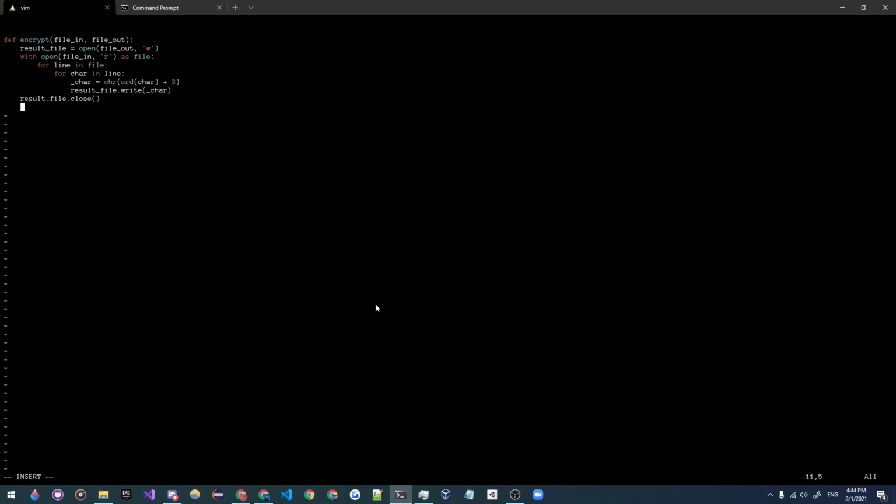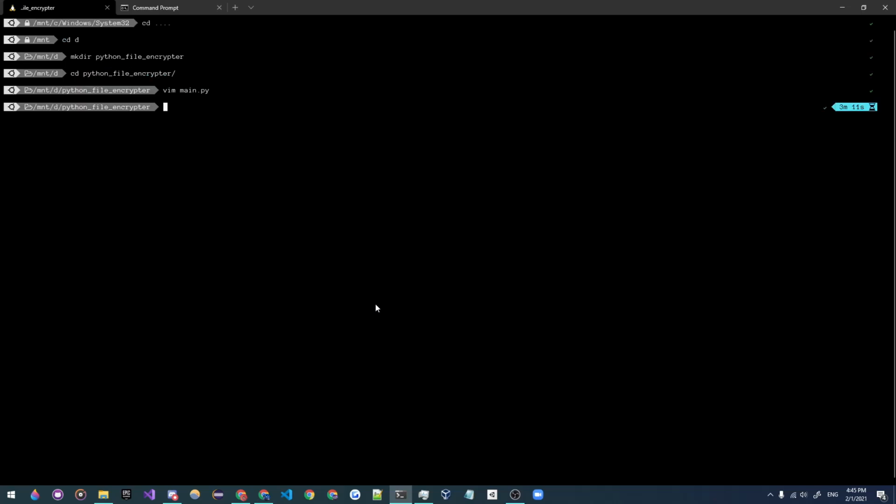Let's go and test our functionality here. Let's write encrypt, and I'm going to use the file in as in.txt, and the out file will be encrypted_out.txt. Now we're going to save our file and run it.